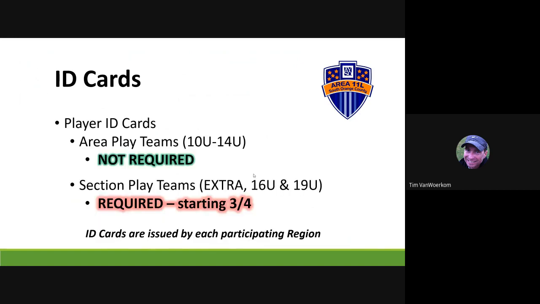Player ID cards are not required for area play teams. However, teams that are participating in a section circuit, whether that be the spring section extra circuit or the spring 16U, 19U circuit, player ID cards are required. Those ID cards are required starting with the first match on March 4th. Again, ID cards are issued by each participating region. Please reach out to your coach administrator or regional commissioner if you have not received the ID cards needed.